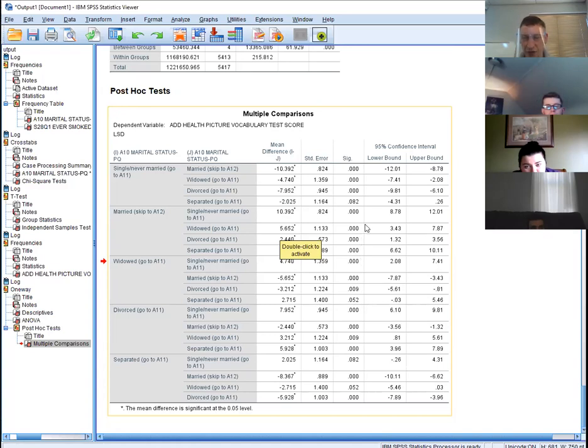And again, these are two-tailed tests. The typical cutoff for a two-tailed test is 0.05. Anything above that is considered not statistically significant.